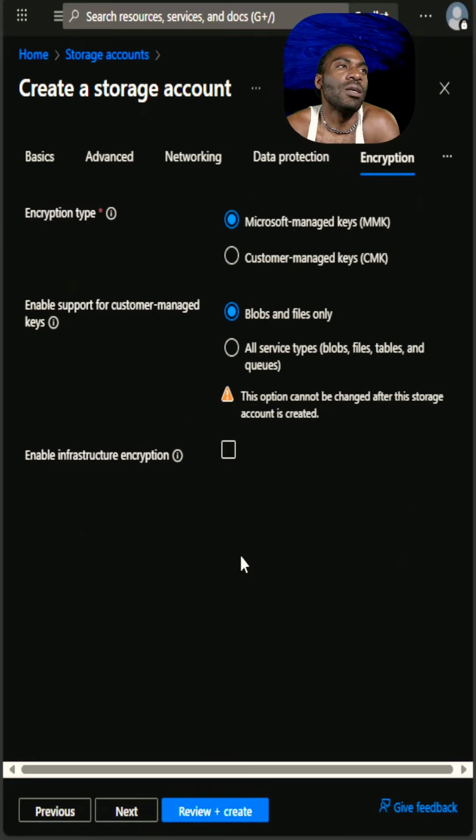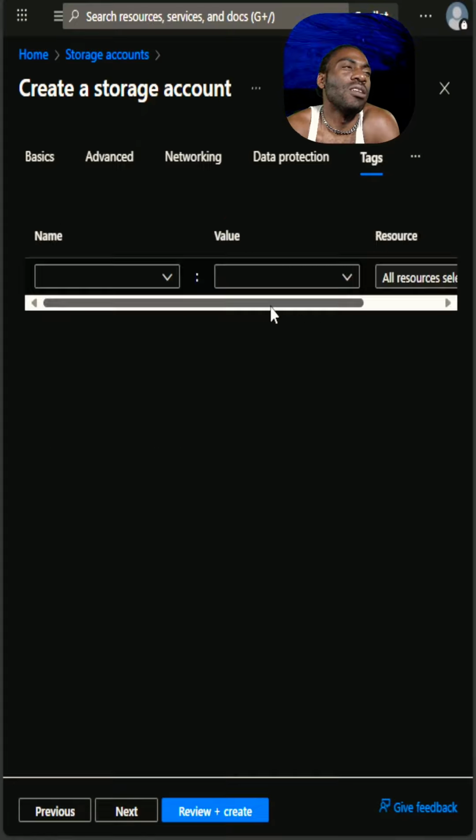And finally, you can set encryption on your storage account in this last option. We're going to leave the defaults on here. You can also set tags. Do you remember those from a few videos ago? Go back and watch it.